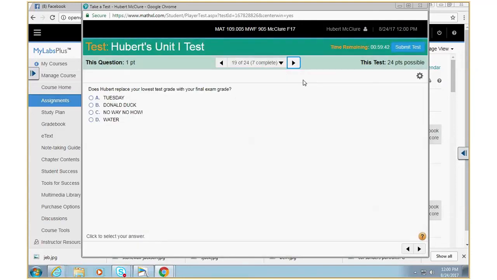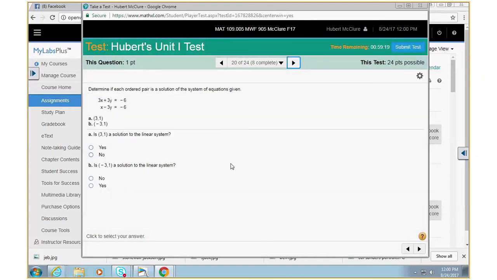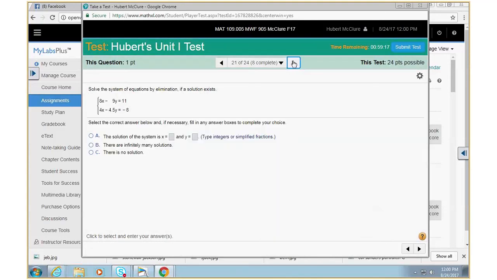That's what they say. Does Hubert replace your lowest test grade? Here it is. The girl asked this in class. Do you replace your lowest? This was at the end of the semester. Does Hubert replace your lowest test grade with your final exam grade? No way, no how. Math question, math question, math question.